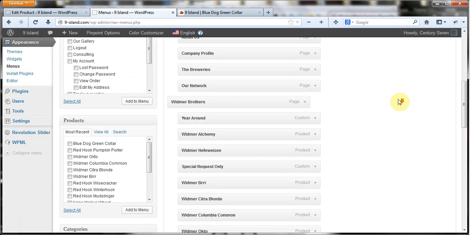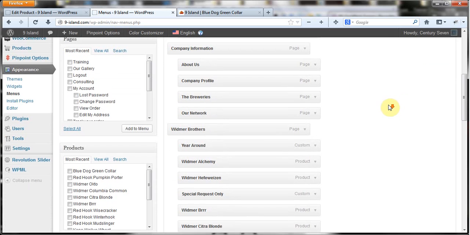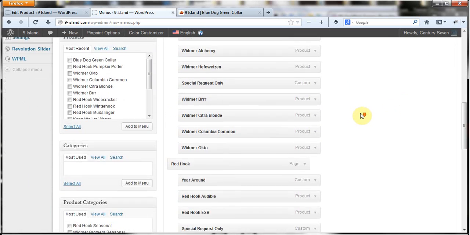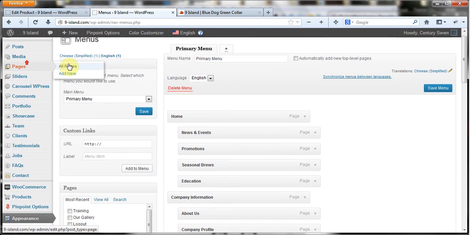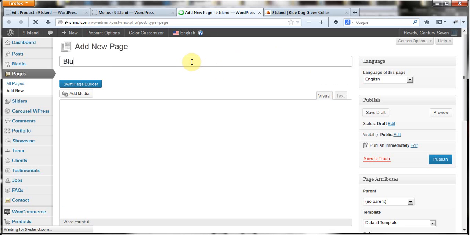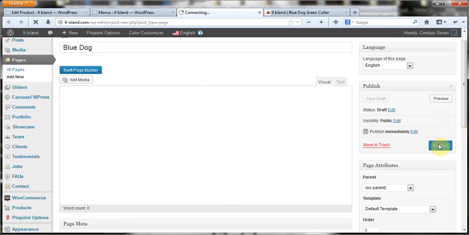And the first thing I want to do is add in a page for Blue Dog. You notice I have a Widmer Brothers page here. We've added in these pages. So that's the first thing I want to do, add in that page. So I'm going to come over here to Pages, and I'm going to click Add New. And now we're just going to name the page Blue Dog. All right, now that we've got that done, we're just going to go ahead and publish that.